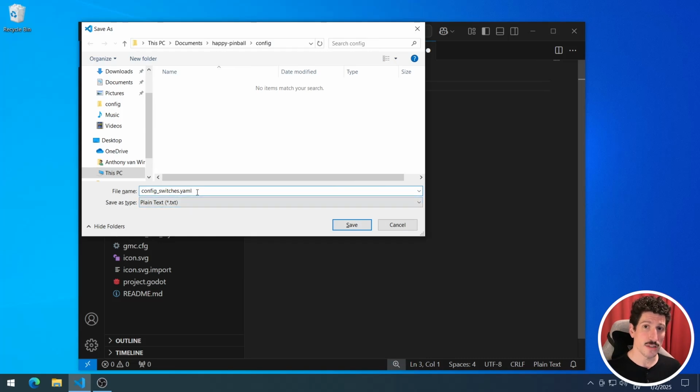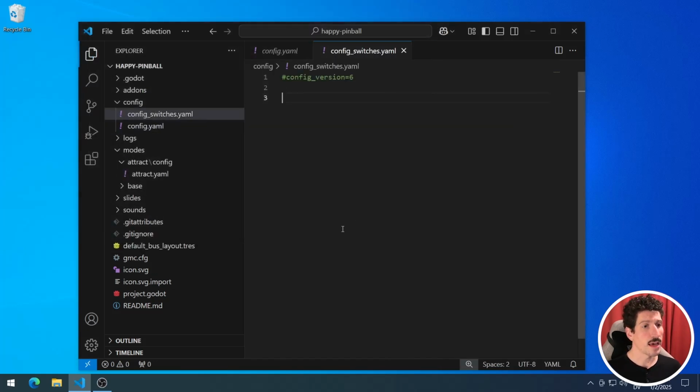If you have file extensions hidden, you may end up with .yaml.txt, so watch out for that and just turn on your file extensions to make sure. So we'll save this, and up here we see config_switches.yaml, which is exactly what we want. And now we can define our switches. So we'll make a switches section with a colon, and then go and indent in. Now, config files can have comments, so we'll use a hashtag to make a comment here to say we're going to define our cabinet switches.